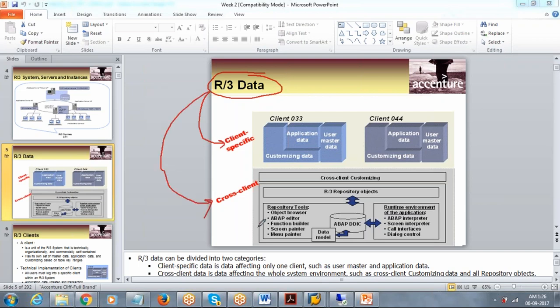What is the meaning of client specific and what is the meaning of cross client? Now see, I will give the definition. R/3 data can be divided into two categories. One is client specific data. Client specific data affects that client only. Cross client is nothing but affecting the entire system; all remaining clients will be affected. Client specific data is also called client dependent data. Cross client is called client independent data.